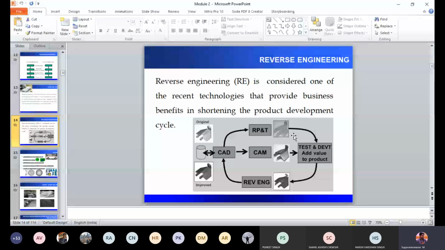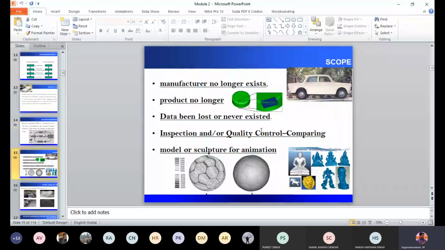When do you go for reverse engineering? For example, if the data for manufacturing is not available, you might have missed the drawing sheet, or it was fabricated long back, so you do not have data for that particular component. The product is also no longer available. If the product is not available with you, then you can go for reverse engineering. Product in the sense of multiple products. If production has been stopped, then definitely you may not have relevant data. So in that case, you can go for reverse engineering. Sometimes there may not be any data available at all.